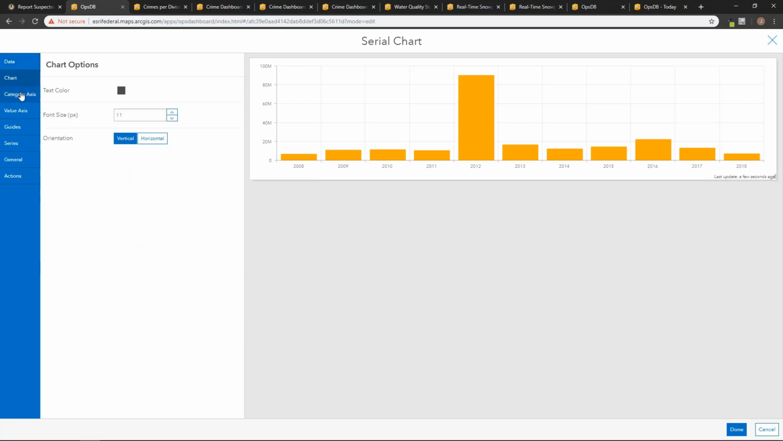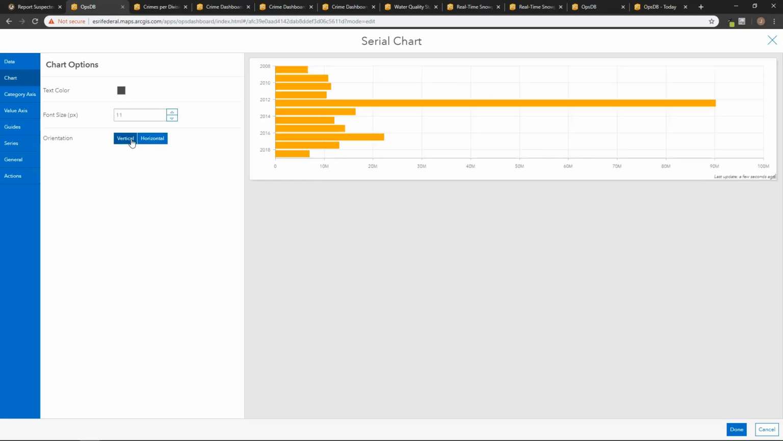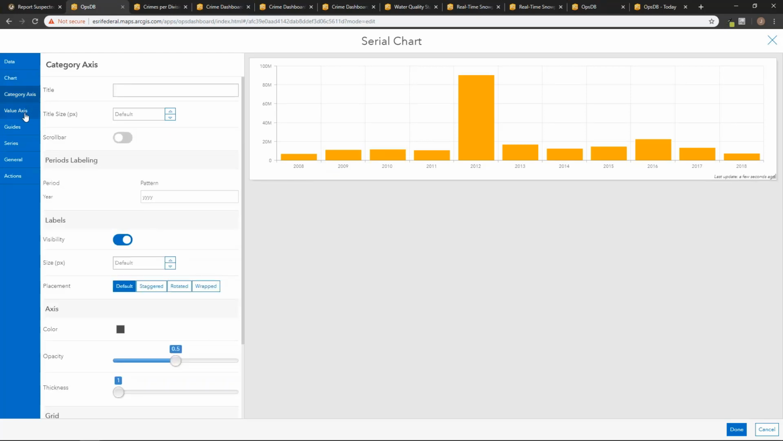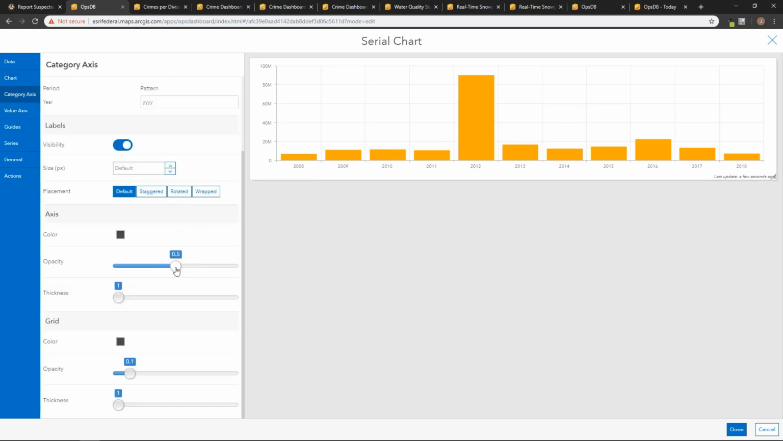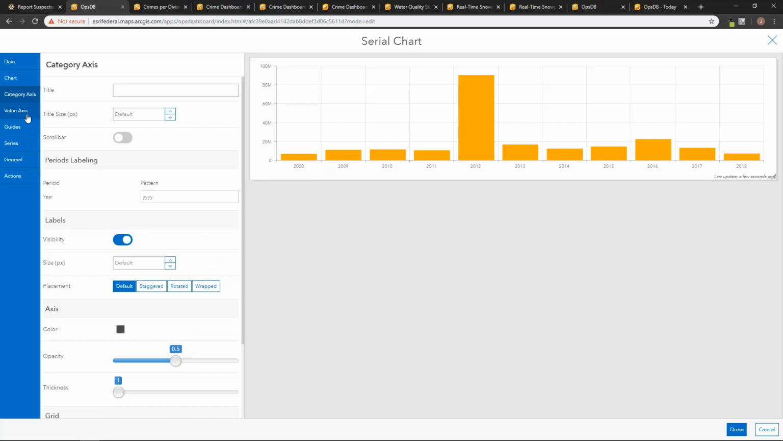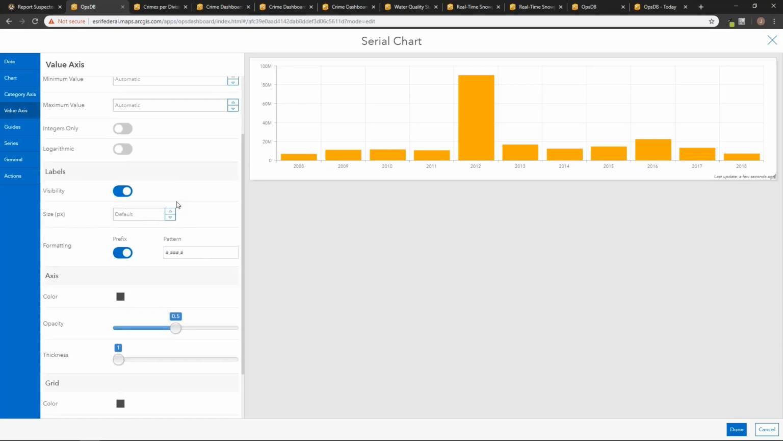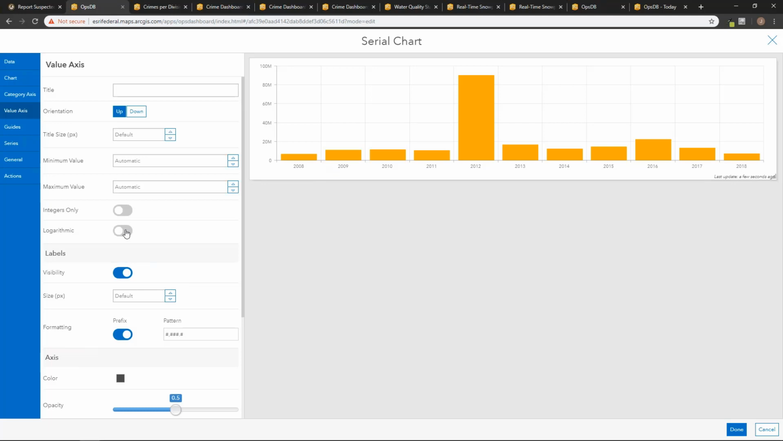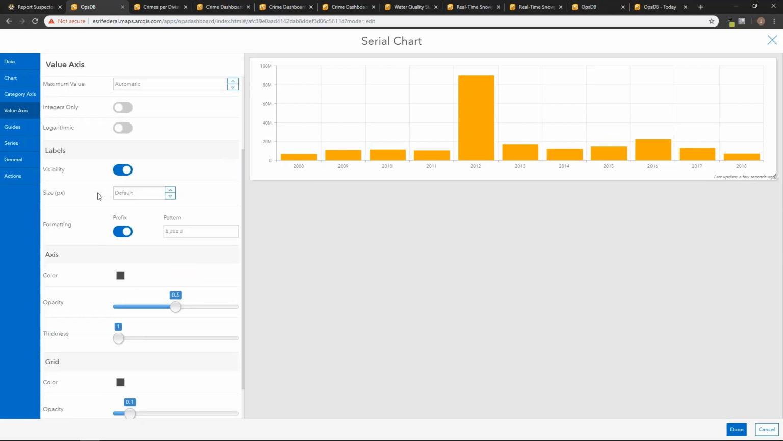Depending on the widgets, some have more capabilities and tabs for customization. So you click on Chart, gives you the option to change the name and the font size, whether you want it vertically or horizontally. Categories and value axis, the visibility, opacity, the thickness, color, as well as do you want the value in log scale or regular integers, setting up the min and max value, as well as changing color and thickness.